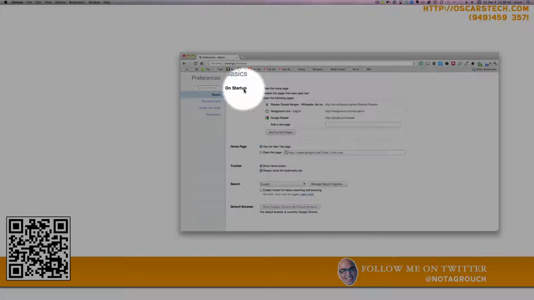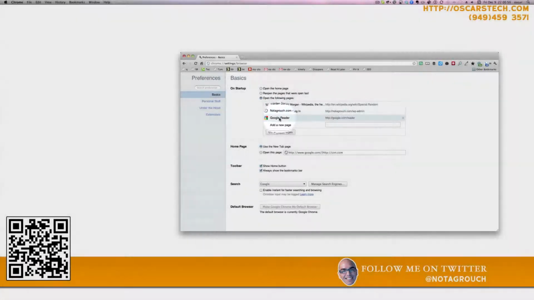On startup means, what do you want the browser to do when you start it up? I tell it to open the following pages, and I have 3 pages here. You could also have an option where you open up a home page, whatever you set as your home page. You can reopen the pages that were open last time you closed the browser, or you can select your own pages, and you can have multiple pages start up automatically, not just one.